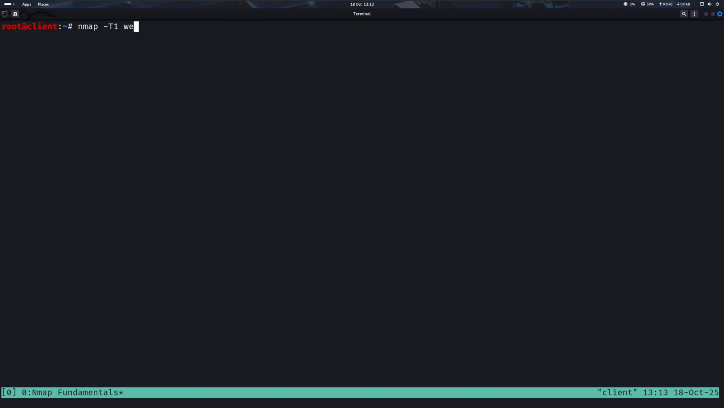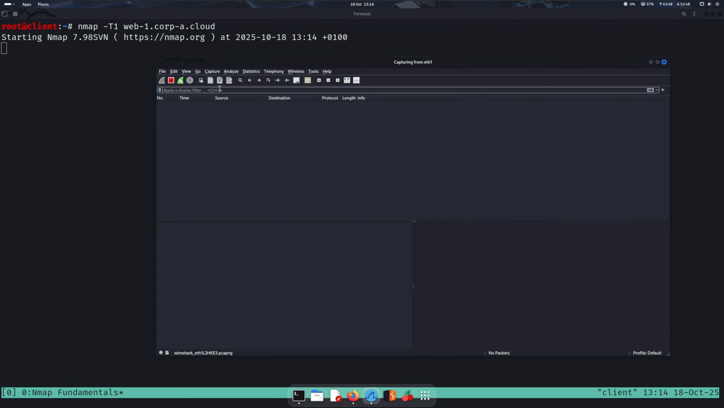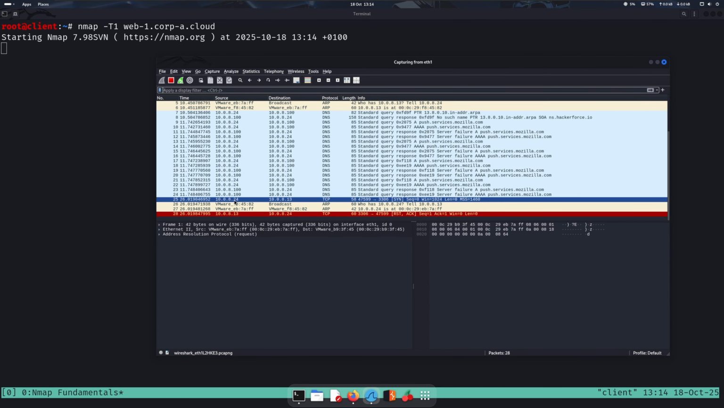So if we provide our target here, web1.corp.a.clouds, and actually open up Wireshark here, continue without saving, run it again. And if we observe the network traffic, you can see here the first packet that is dispatched, or the first probe that is dispatched, is for port 3306.